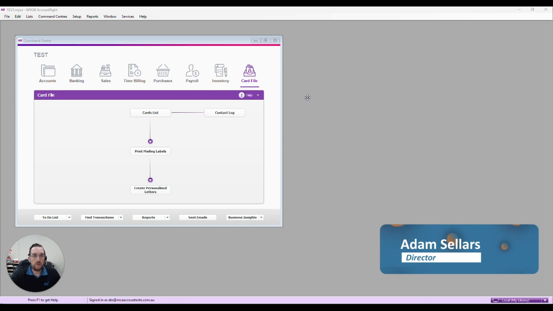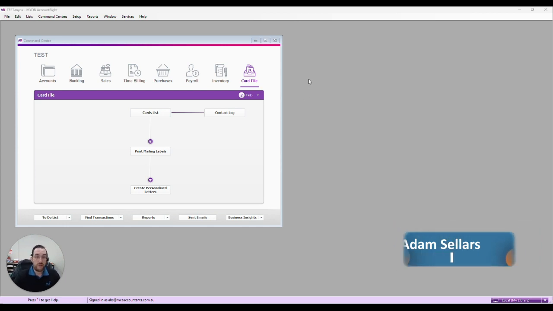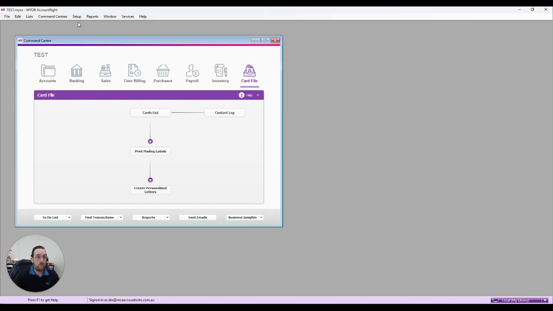So quick video on how to get your accountant access to your MYOB AccountRight desktop or local file. So this is not the online file that's stored in the cloud. This is your local one that sits on your computer. So there's a two-step process to this one. The first one would be in setup, user access.